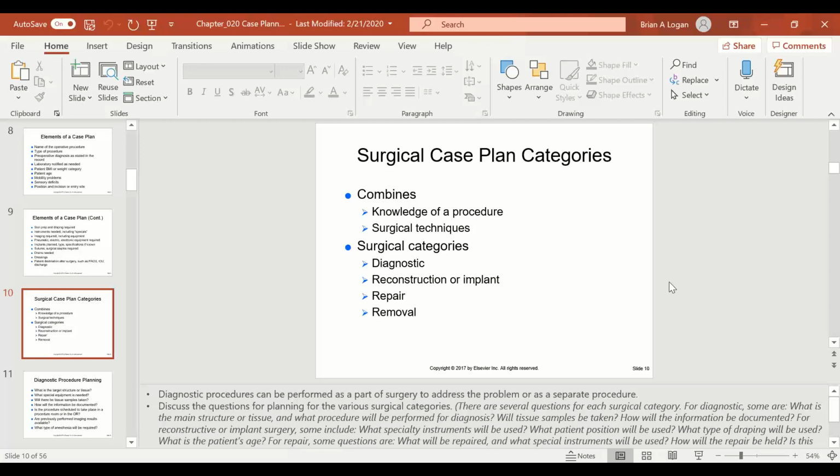We could be doing a reconstruction or putting in an implant, something like that, right? We could be repairing like a ruptured tendon or torn muscle, things like that. And we could also be removing an organ or tissue, something along those lines, like a debridement, things like that.